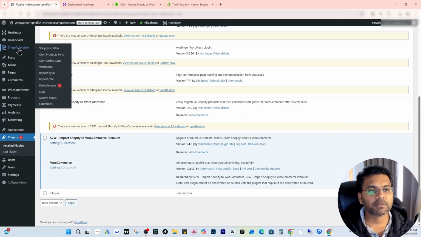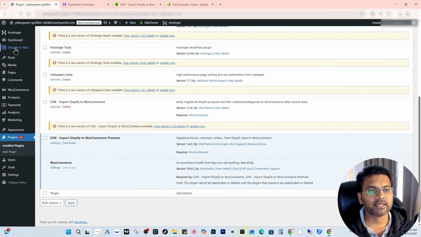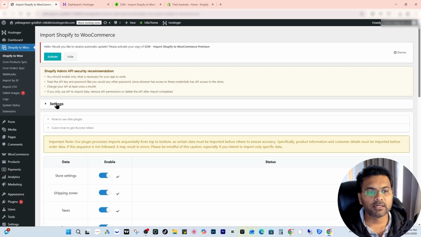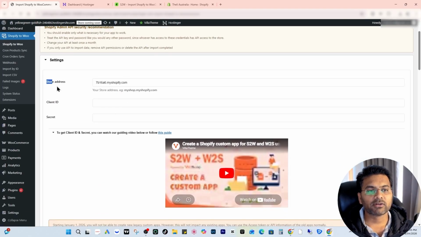Now, once you install, go to the left-hand side panel here, select Shopify to Woo, and click on that. And here, go to the settings. You have to fill out these three things. First of all is the store address, then the client ID and secret ID. I'm going to show you where to find these on Shopify.